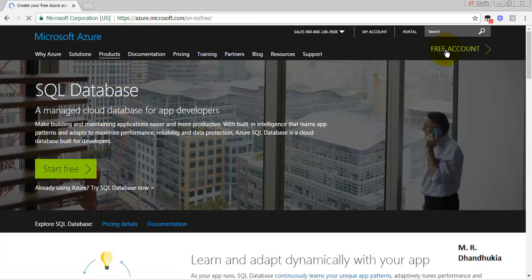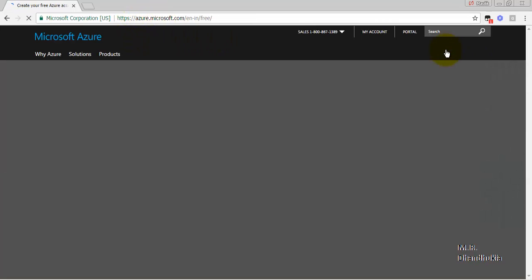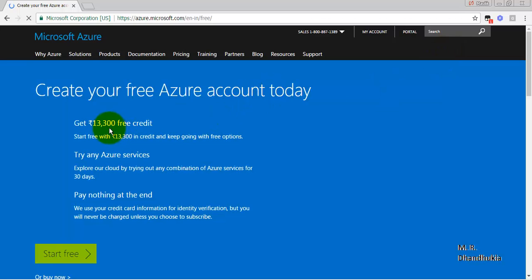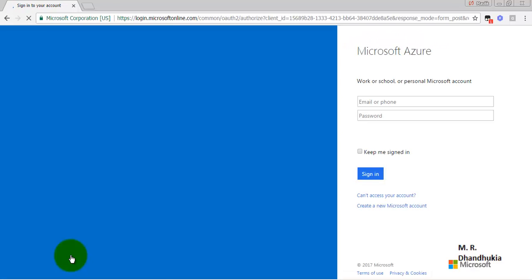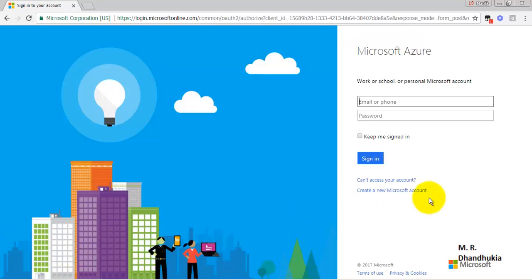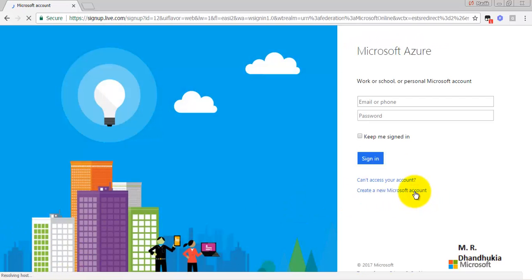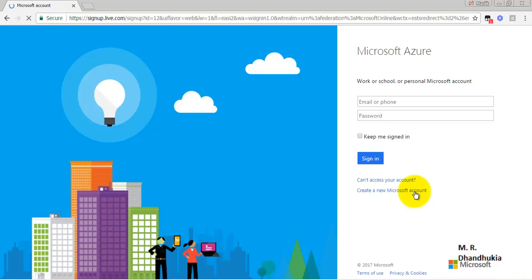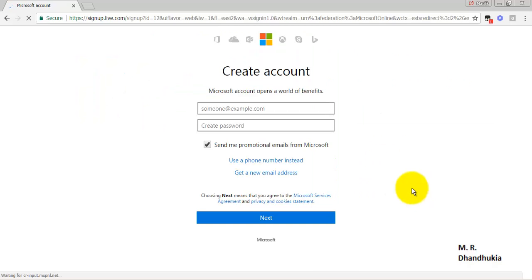Now let us click free account. Now let us click start free over here. Now over here we'll have to click create a new Microsoft account. If you already have a Microsoft account, you can use it. So I'm just entering my email ID which I want to use for creation of this particular Windows Azure account, and the corresponding password.